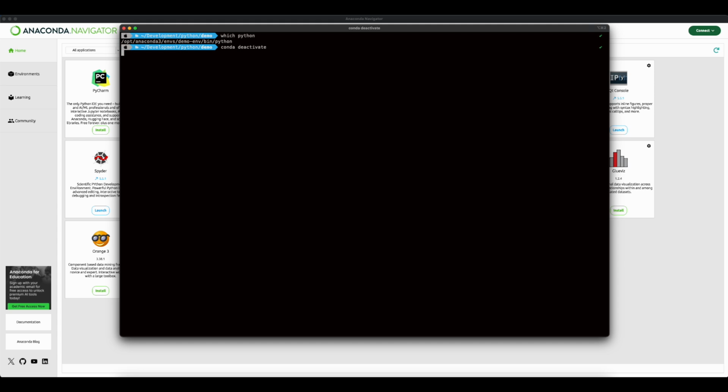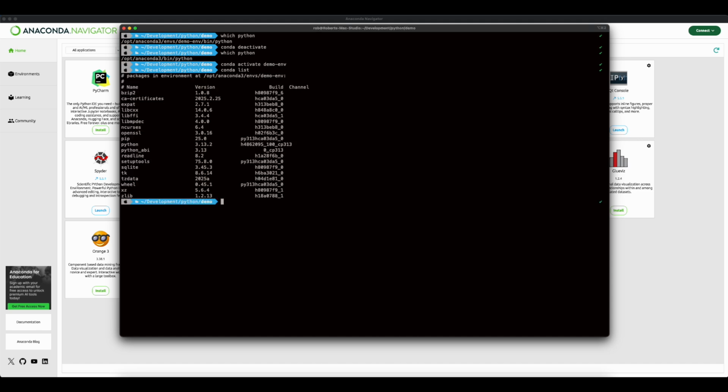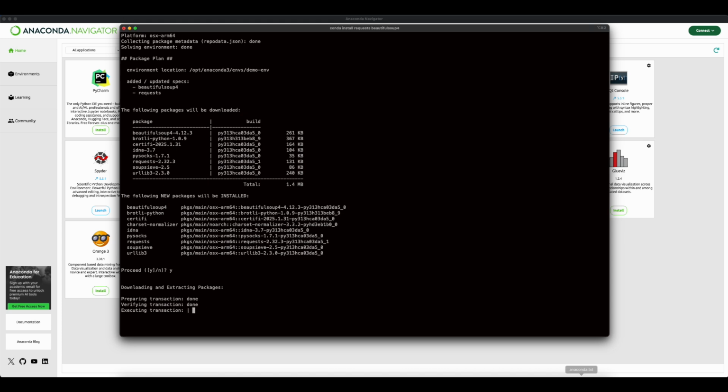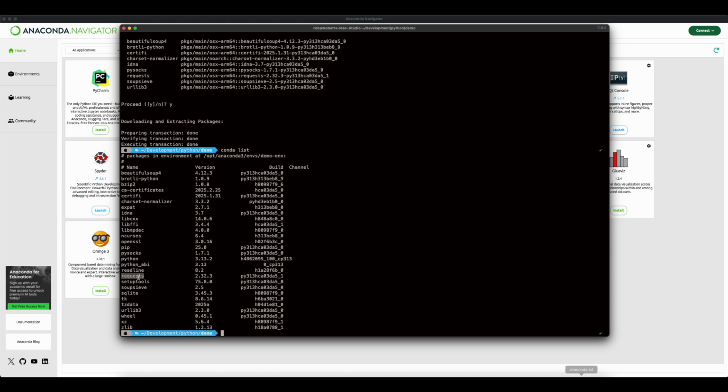And if I deactivate the environment and run which Python again, we see it's a version of Python outside the virtual environment. I'll activate the environment again, then execute a conda list to see the installed packages. And I'll also use conda to install the requests and beautiful soup packages, which we see listed here.